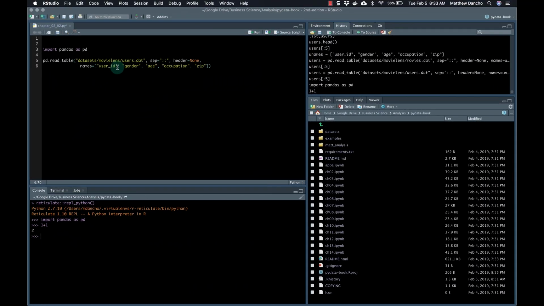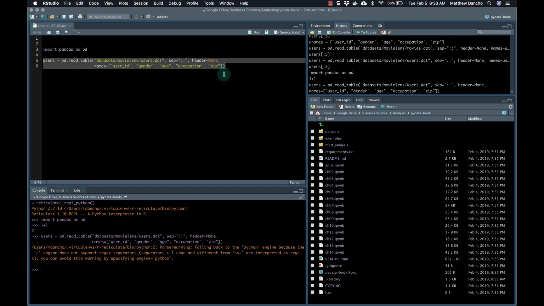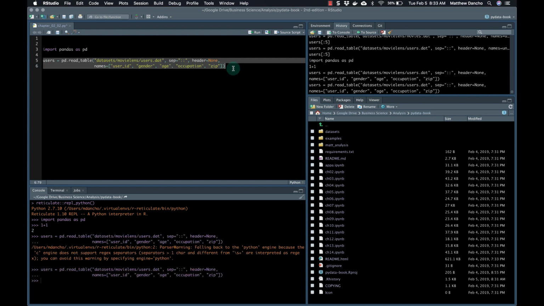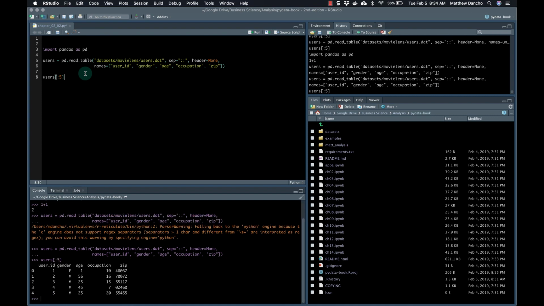So if I run this, I'm going to save this as users. Try this one more time. Control and enter. There it goes. It gives me the users, and then if I want to check out my users now, if I just do like the first 5 rows, we can see we've got our users table in here.